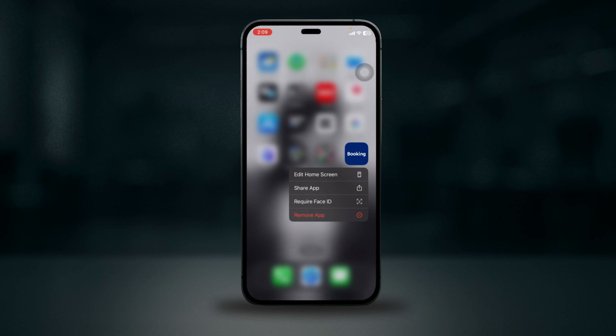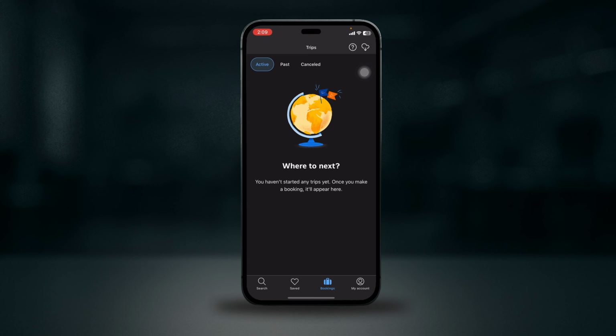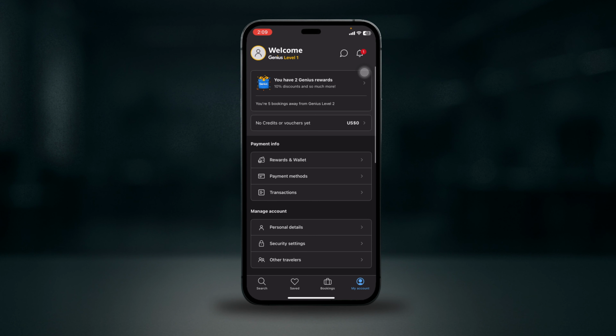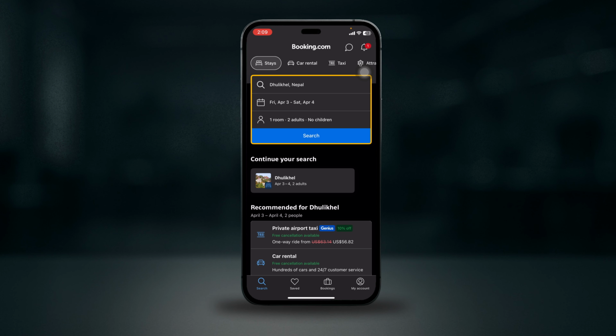Everyone, welcome back. In this video, I'll be showing you guys how to fix the booking.com reservations not showing step by step. First, make sure that you are logged in with the correct account and make sure to use the same email you used to make the booking. Sometimes reservations do not appear if you are using a different email.